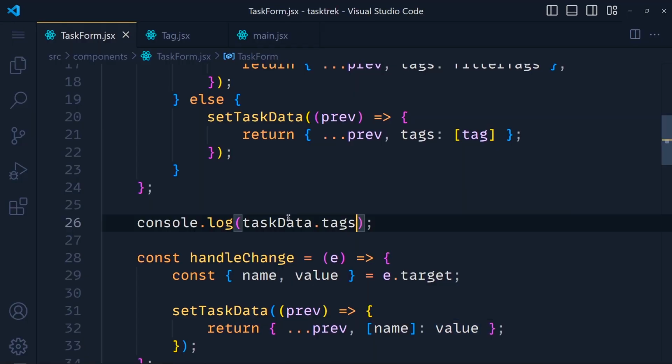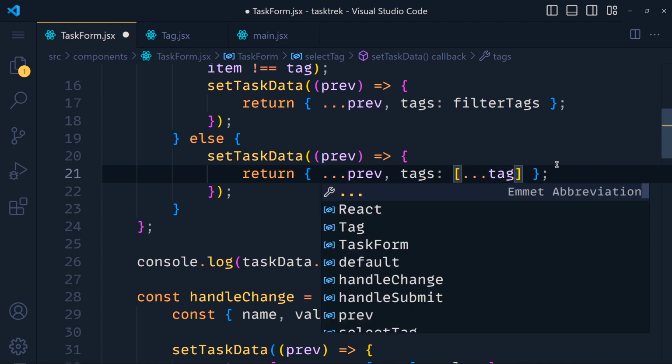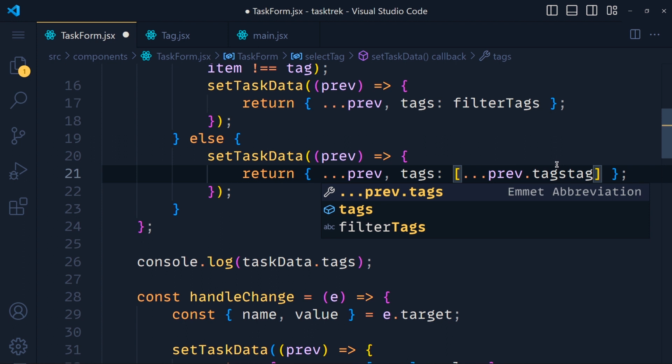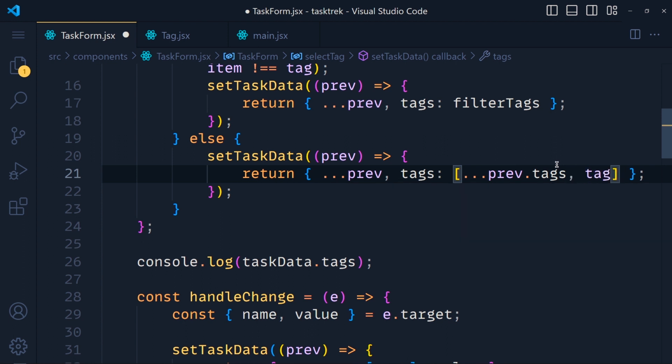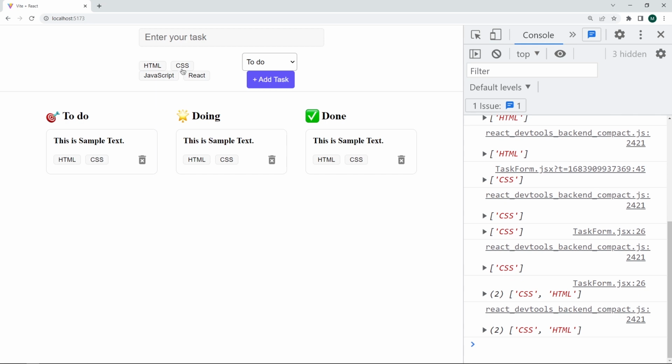Let's find that. So here in the else condition, we directly replace the whole tags value with the current tag, and that's why our old tag is replaced by the new tag. So here we also use the spread operator, previous.tags, which has all old tags, and simply add the new tag at the end. I intentionally made this mistake because I want to show you the importance of these previous values. Save the changes and take a look. Select the tags and see, it's working.